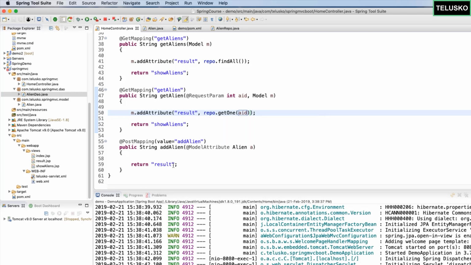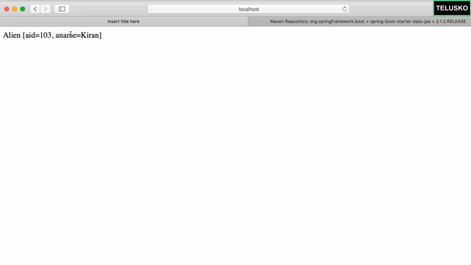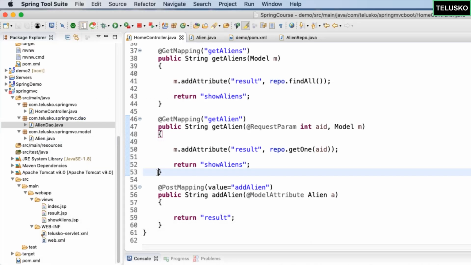Let's also implement the same thing, or maybe let's run this code first. So let's relaunch the application. And in the Safari, let's go back to the home page. Let's refresh. Now into fetch, let's say 103. Let's click on submit. And you can see we got Kiran. That's what we have in the database, right? So this is working. And just look at the code. We are not writing much code, but everything is given by Spring Data JPA.